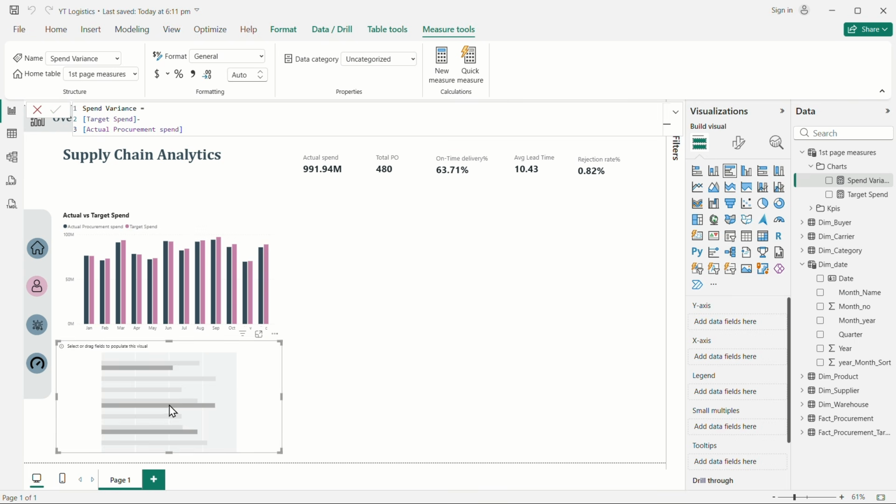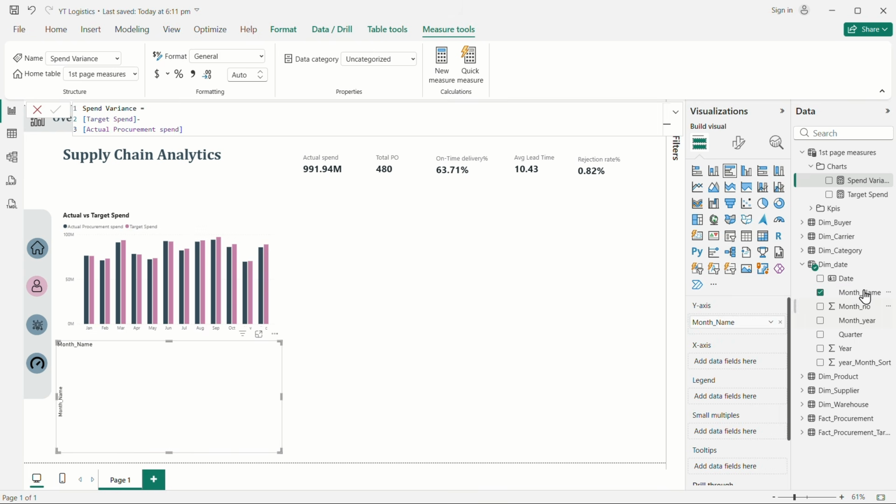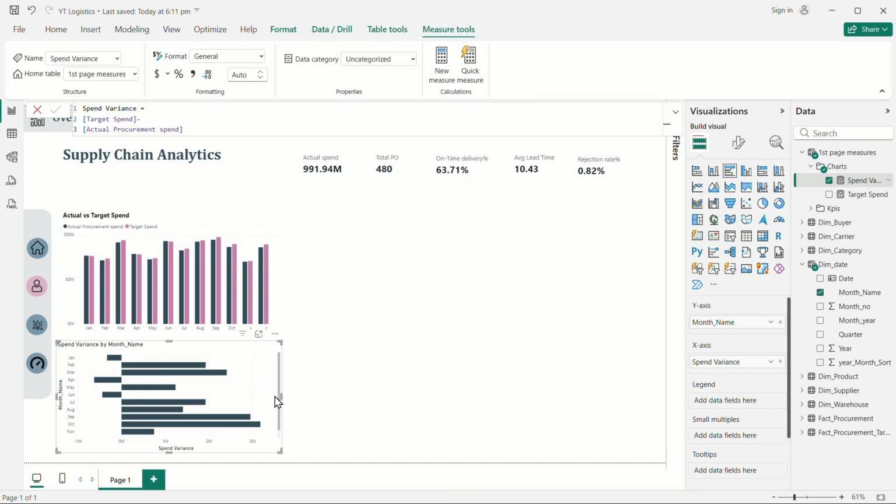So now in this column, in values, you can go ahead and select spend variance here. Just a second. For the y-axis I will not select in the values. In the y-axis, first we will select month. And in the x-axis, you select spend variance. All right. So you can see this is giving us some incorrect values here. So for that, we'll just need to format it.